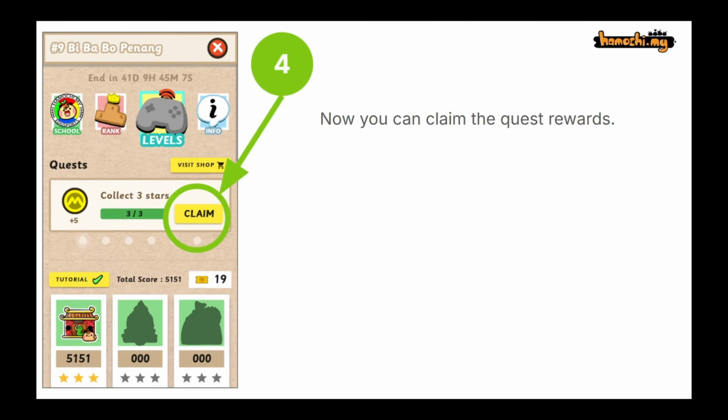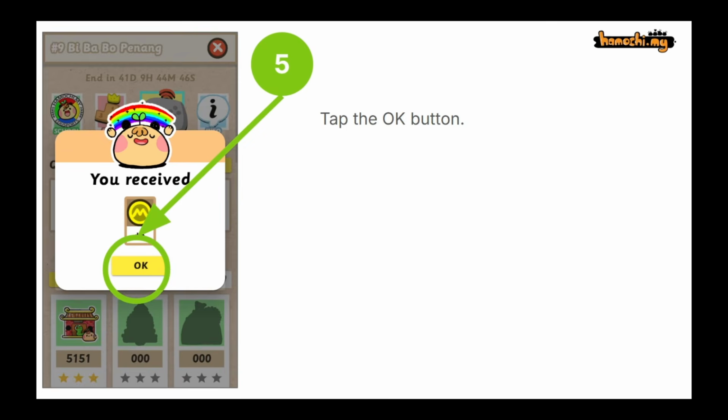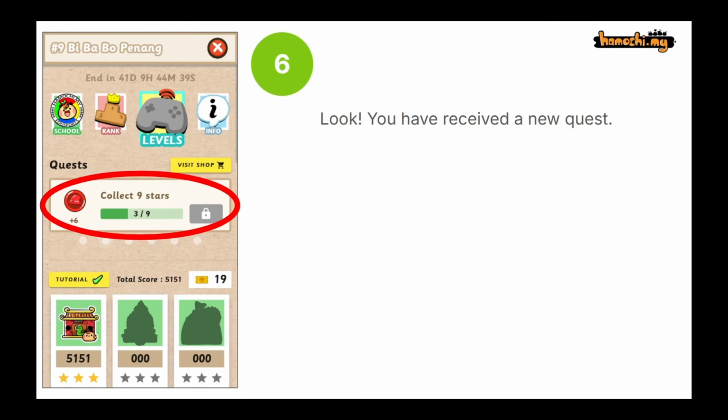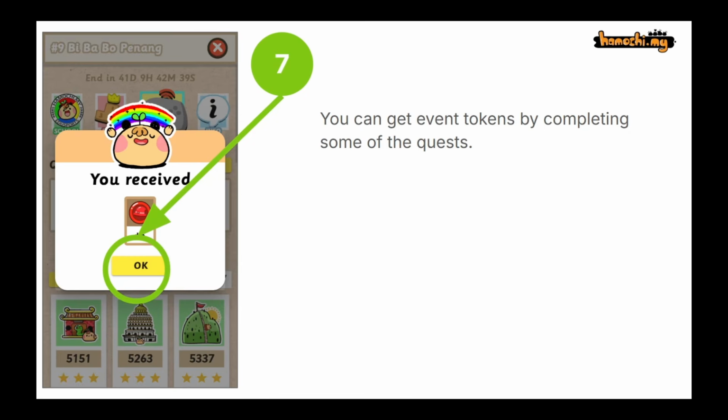Now you can claim the quest reward. Tap the OK button. Look, you have received a new quest. You can get event tokens by completing some of the quests.